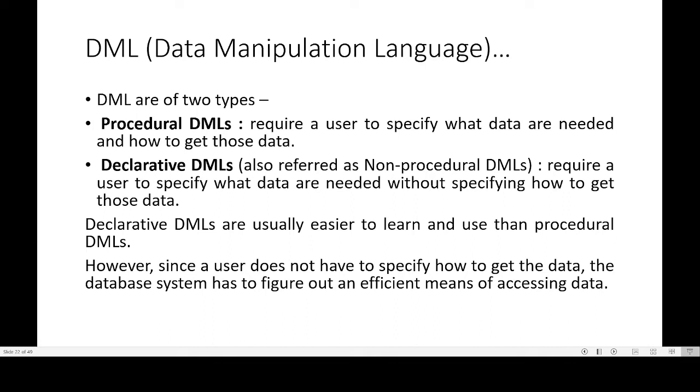Declarative DML is otherwise called non-procedural DML. It requires the user to specify what data are needed but without specifying how to get those data. In procedural DML, the user has to specify how to get the data. In declarative DMLs, it won't be specifying how to get the data.